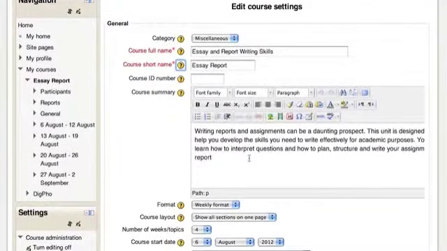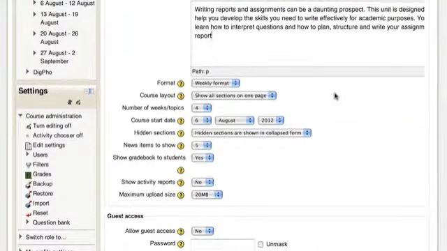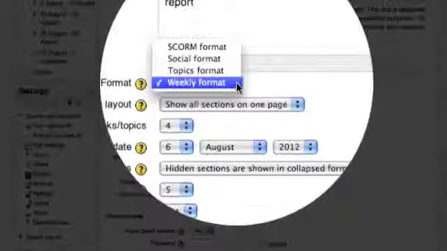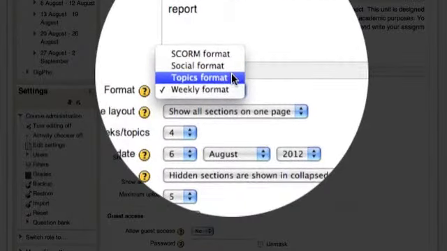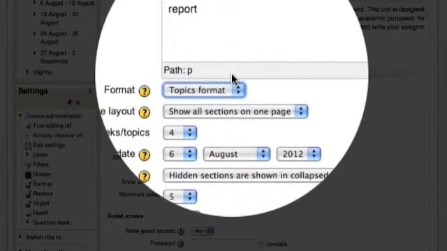A course summary has been written, and that can be amended and changed if necessary. The weekly format is used on this short course at present. The social format can be used if the course is based around a discussion group. I'm going to change to the topic format and we'll see how that affects the course in a minute.